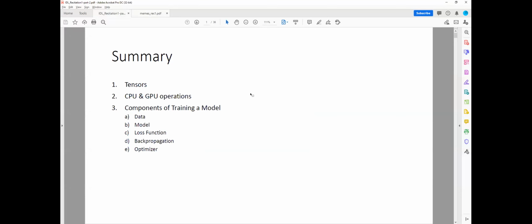So this is going to be the summary for today. The first topic will be tensors, which I am guessing all of you guys are now familiar with after doing homework 0. The next will be CPU and GPU operations. And the last bit will be components of training a model, which is the most important part of this recitation.